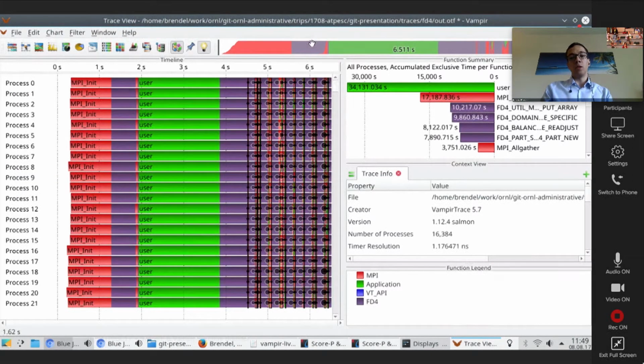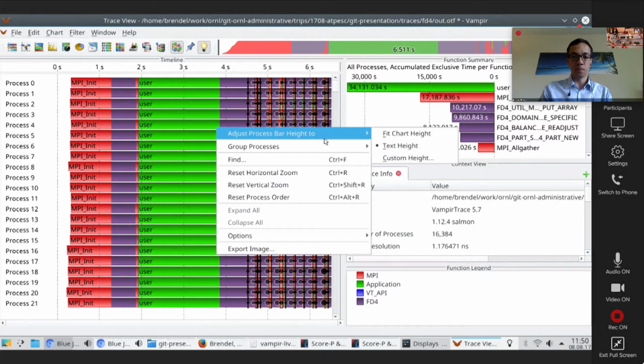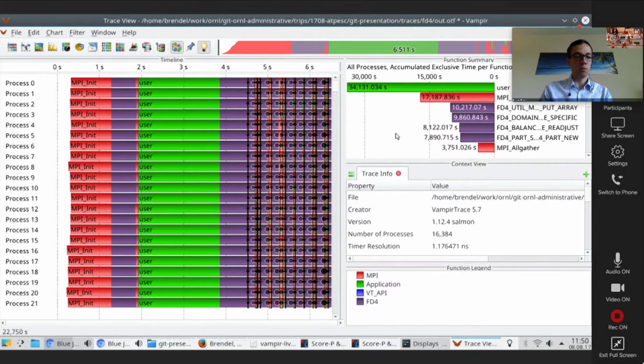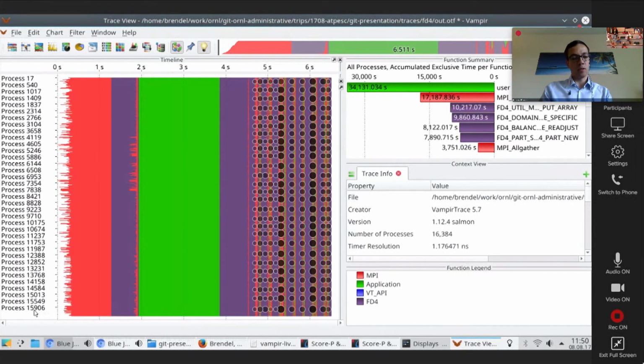This is a BlueGene P-trace made in Jülich from a weather simulation, and it's basically only tracing the load balancing layer, I believe. So let's fit to chart height once more, and we can see that the processes go down to 16,000. And what Vampyre does is semi-randomly picking processes to leave out. So it's not aliasing, it's more like leaving things out to display, because there are fewer pixels than there are processes to draw horizontal lines for.